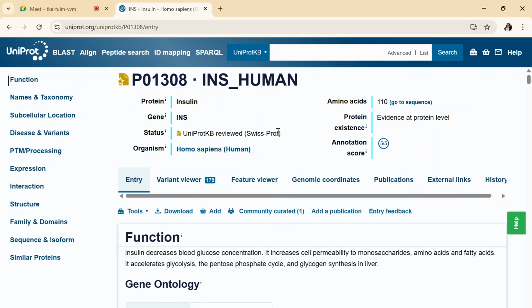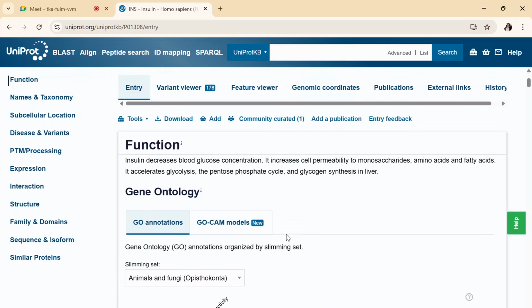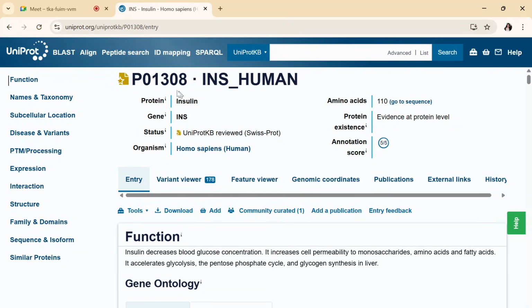So this means that this protein record, P01308, this protein record has been manually checked by experts. As we are beginners, we will always trust the reviewed entries. If you are working with unreviewed entries, most of the unreviewed entries are computer generated. Okay, so we will always work with the reviewed entries.